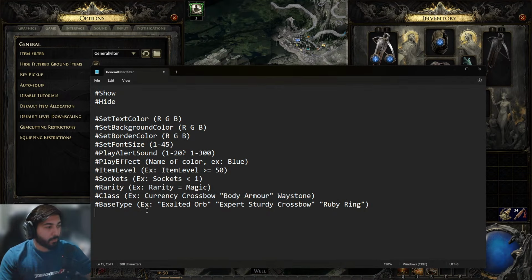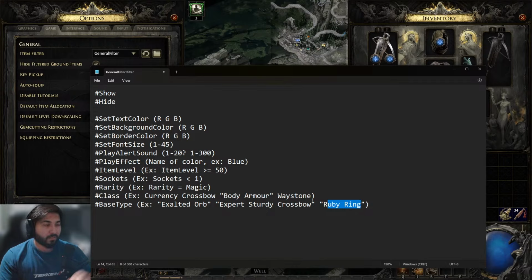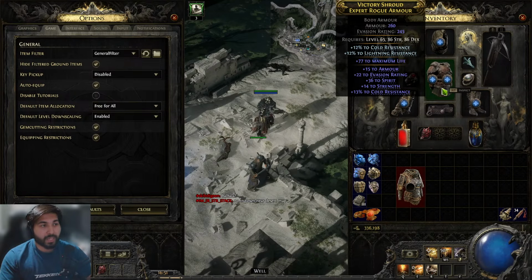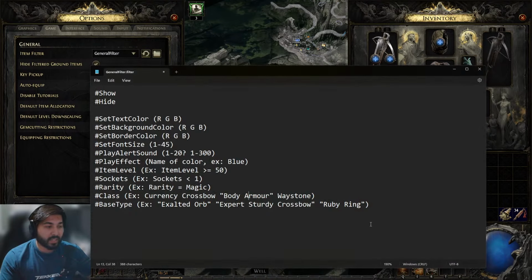And then the final point would be base type, or things like specific bases. So Exalted Orb is a base of the class currency. Expert Sturdy Crossbow is the base of the class crossbow. Ruby Ring would be the base type of class ring, right? Body armor, waystones, you could put specific ones. Body armor, like if you know the base you want, like right here there's an expert rogue armor. If I knew I wanted that base, I could filter that way too. Just use base type. But that's gonna summarize everything there.